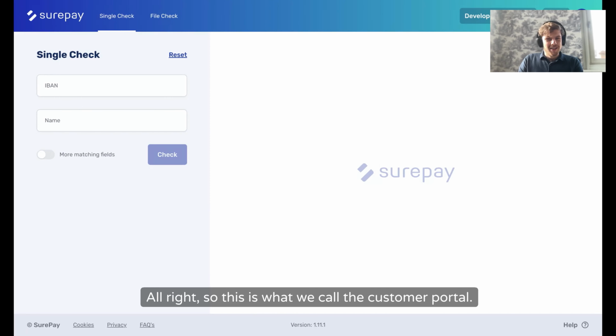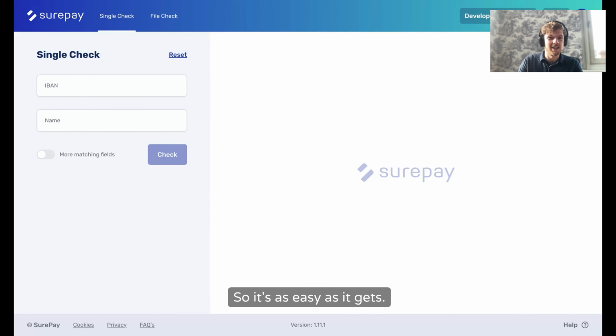All right, so this is what we call the customer portal. Right now, it's mainly used by our corporate clients in the Netherlands to check IBAN and names before they are onboarding them to one of the services. But it's also typically how an online banking environment looks like, right? So it's as easy as it gets.